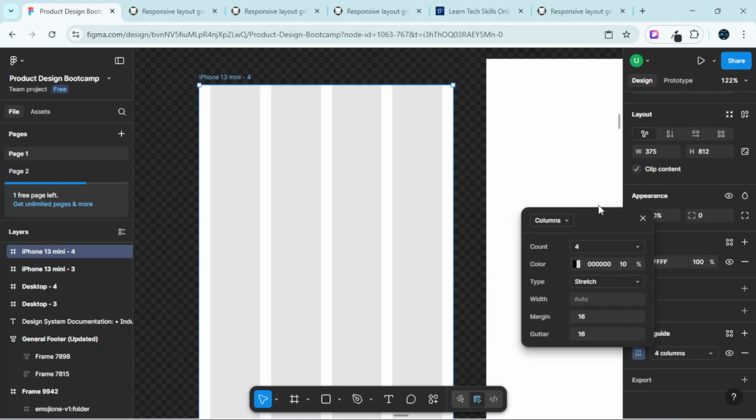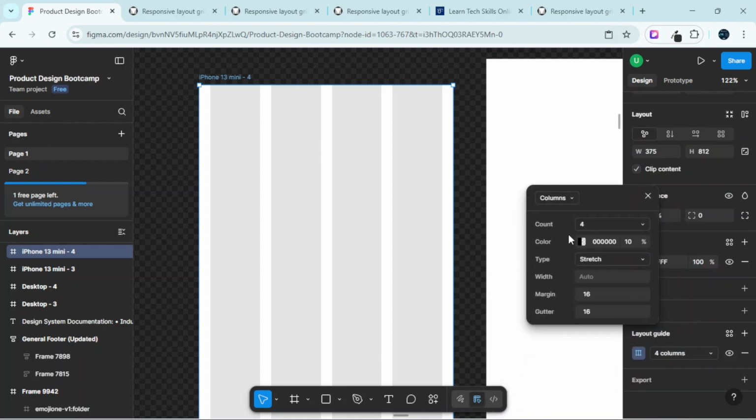So I'll come back now. I am done with my column count. I'm done with the color. My type will always be set to stretch anytime I'm using column grids, which we have seen. Now, anytime you set the type to stretch, this width becomes inactive, which simply means that you cannot interact with it. So automatically it's set to auto. So that remains that because you can't interact with that right now. Now, our margin value from material design is 16, which is fine. And then our gutter value for material design is also 16.